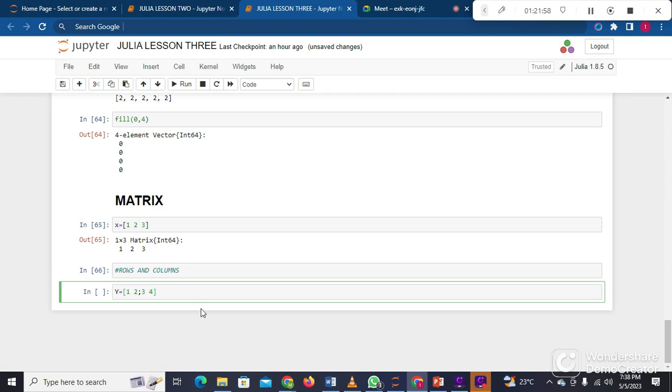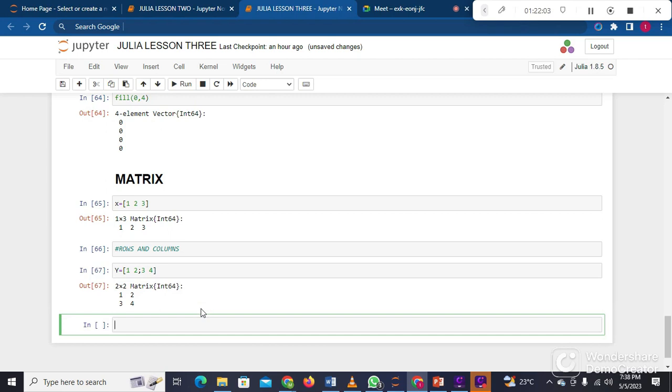I said we want to create a matrix of 2 by 2, so let us just enter that. It has created a 2 by 2 matrix of those elements that you are seeing there. So it has 2 rows and 2 columns. The first row has 1 and 2. The second row has 3 and 4. I hope we are together there. So that is how we create a matrix.